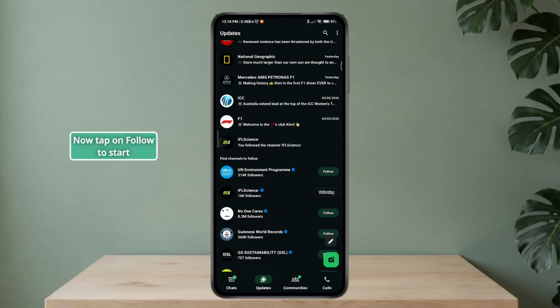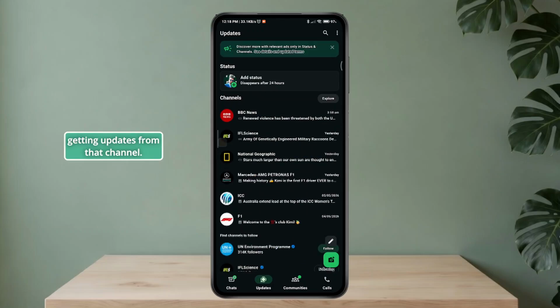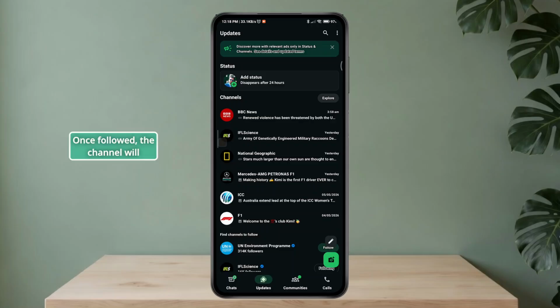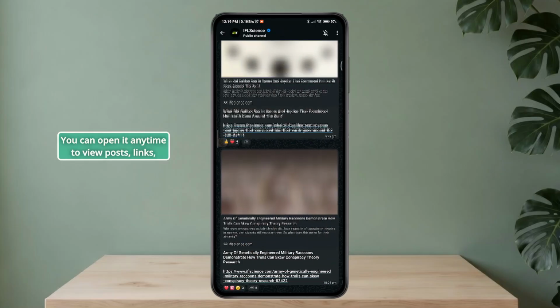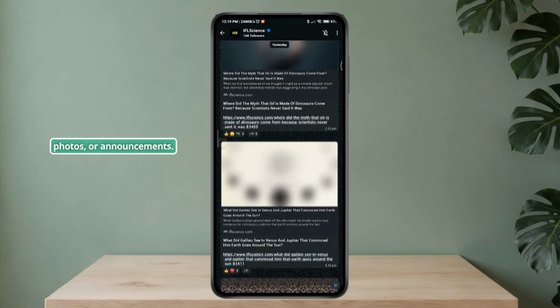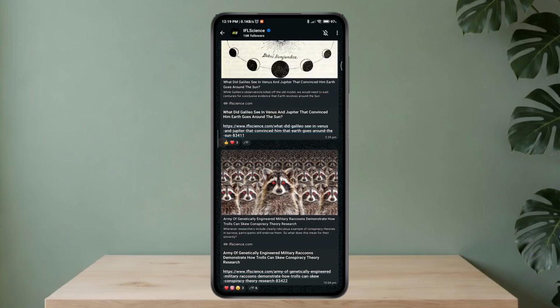Now tap on Follow to start getting updates from that channel. Once followed, the channel will appear in your Updates section. You can open it any time to view posts, links, photos, or announcements. If you want notifications for new updates, tap on the bell icon at the top.